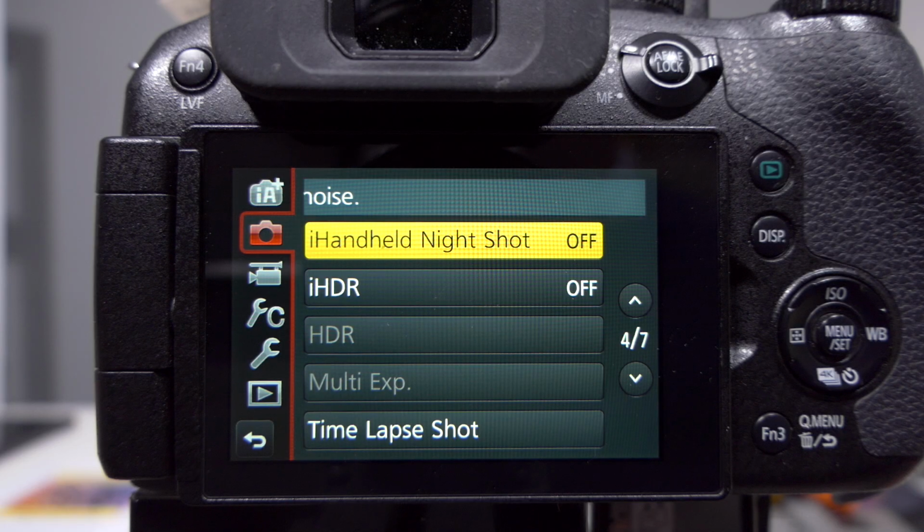It will only work in the handheld condition. If it's on a tripod, it won't enter the handheld night shot mode. It knows that it's static and won't enter that mode. So you've got to be handheld to enable this mode.